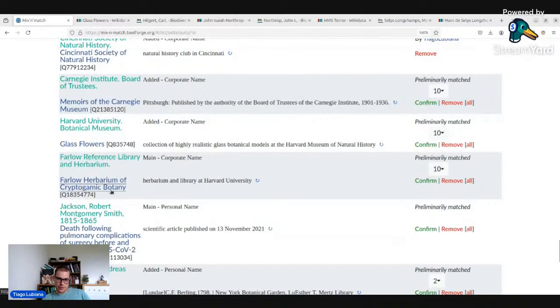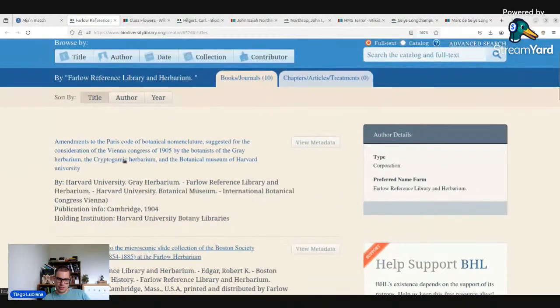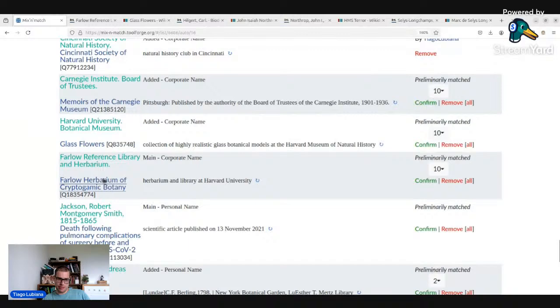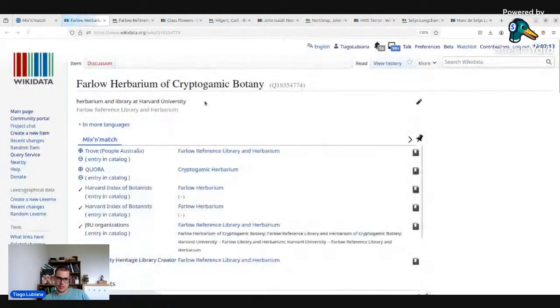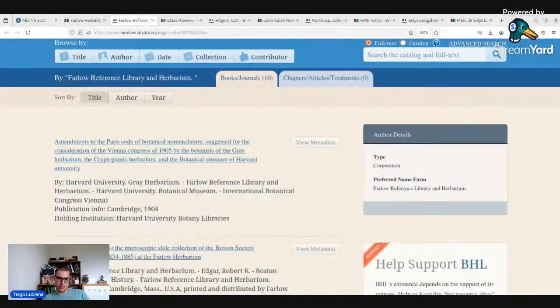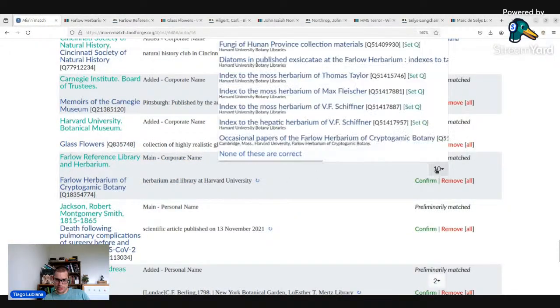Farlow Reference Library and Herbarium of Cryptogamic Botany. Cryptogamic, cryptogamic. Farlow Reference Library and Herbarium. This is a correct match.